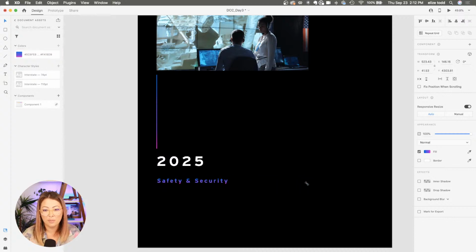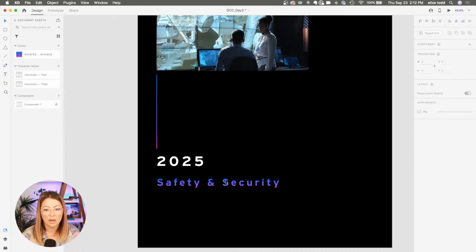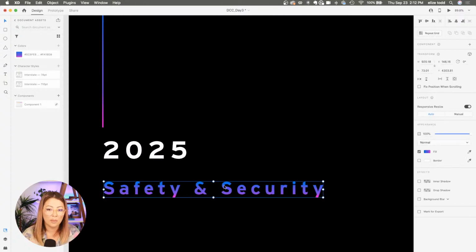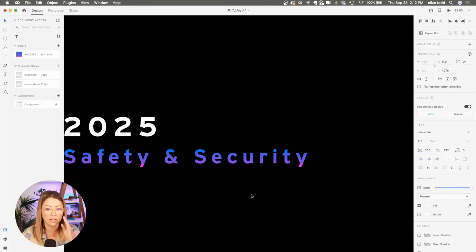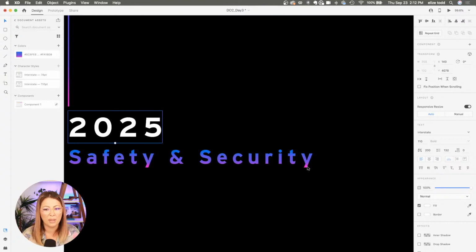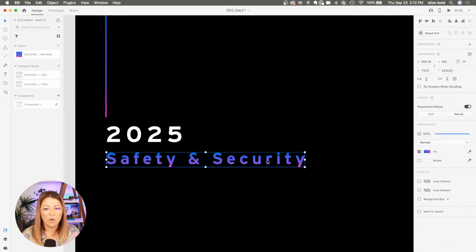I'm going to make this smaller and move it up a little bit. And I'm not satisfied with the way this gradient looks. It looks a little murky. You can only see the peaks of the pink. So I'm going to play around with this gradient.